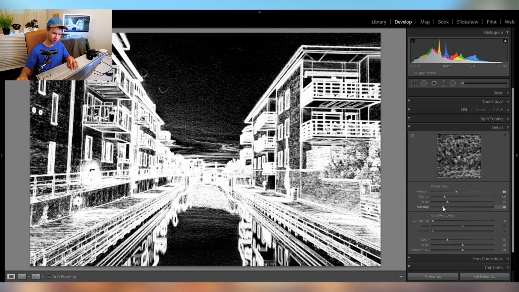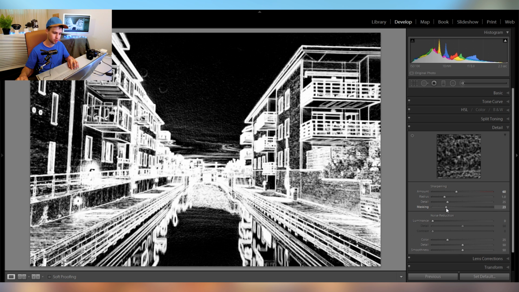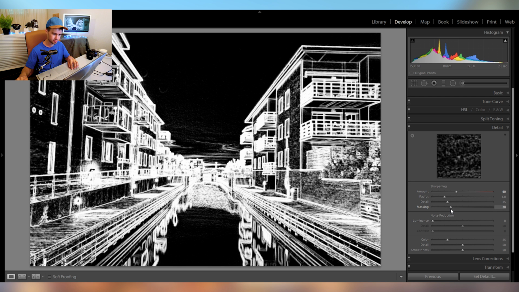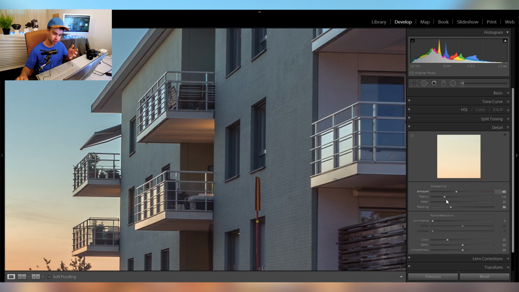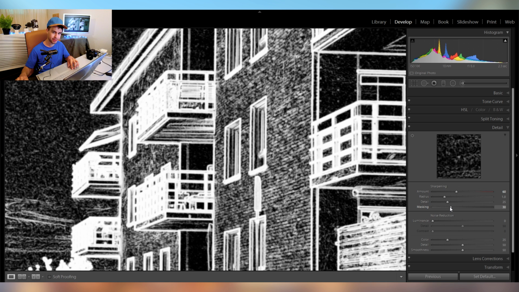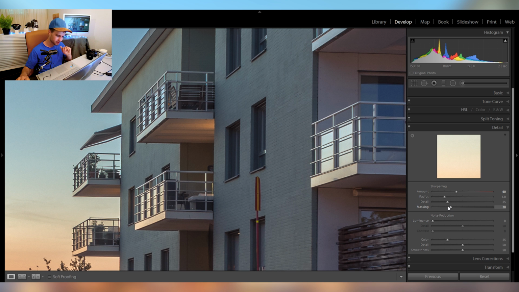So just make sure that you don't have any untextured surfaces selected, at least as much as possible, meaning all of the sky, the water. If that's black, then that's definitely good. But at the same time, you of course don't want to have all the stuff that you do want sharpened black either, so you kind of have to make a compromise here.